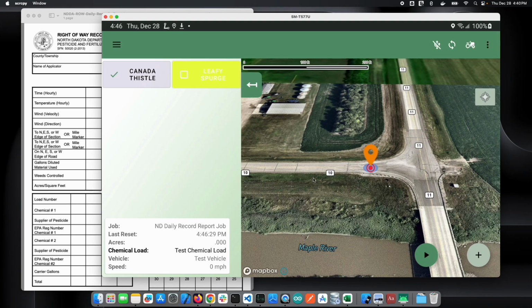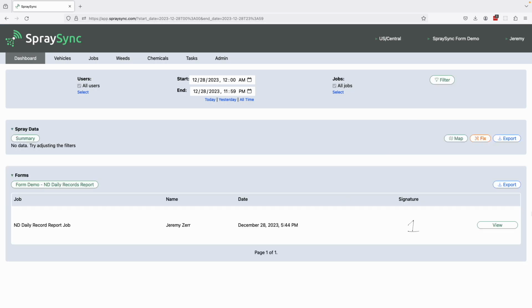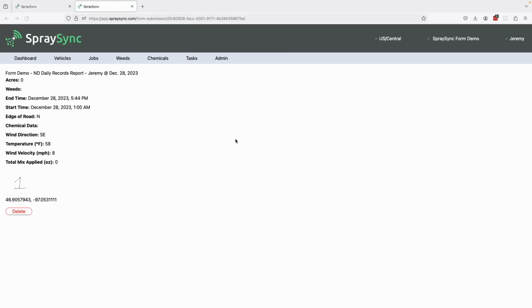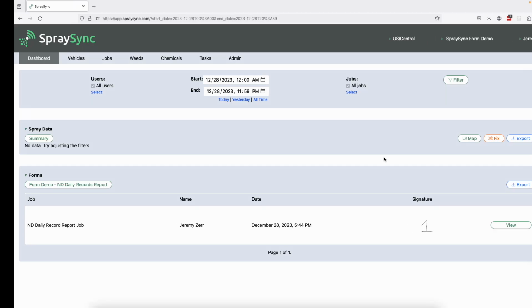If I jump over to the web dashboard and I filter real quick, you're going to see that right there. I can view, and I'm going to see all the stuff that I put in for that form entry. I'm not going to talk about the export yet because I want to go through at least one iteration of this.